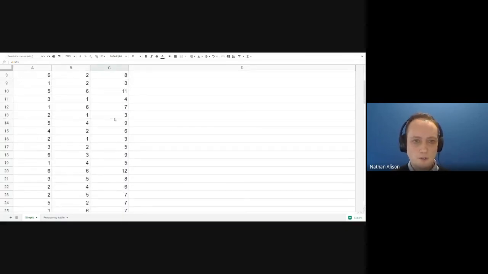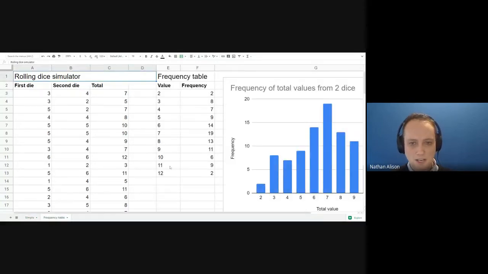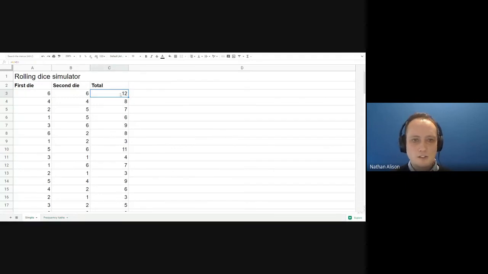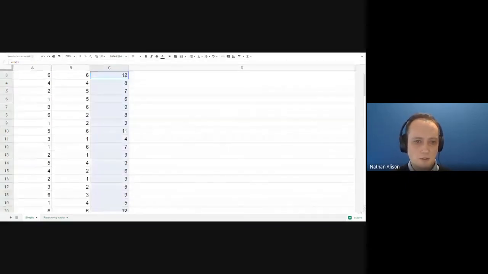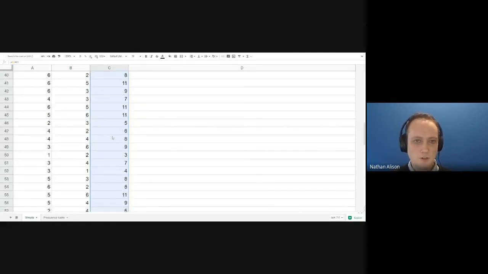And now all I have to do is create a graph, create a chart. You can do a frequency table, and in the second tab here I have, for those who want to look at it later, formulas to make a frequency table so that you can make a chart. Just to save time here, I'm just going to select all of these and make a histogram, just so that we can get an idea of what it's going to look like.